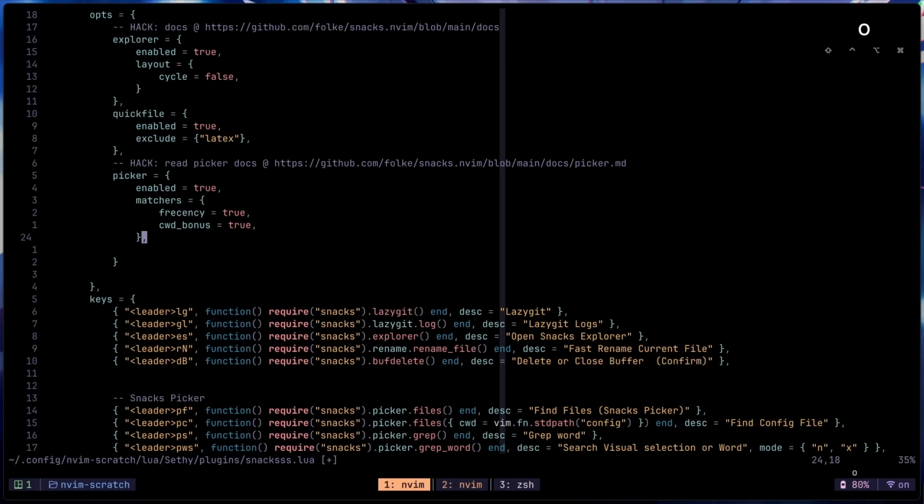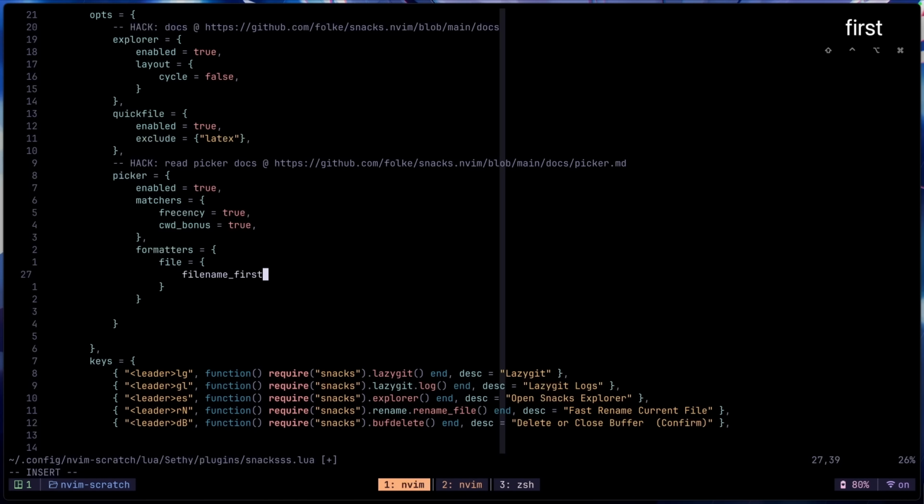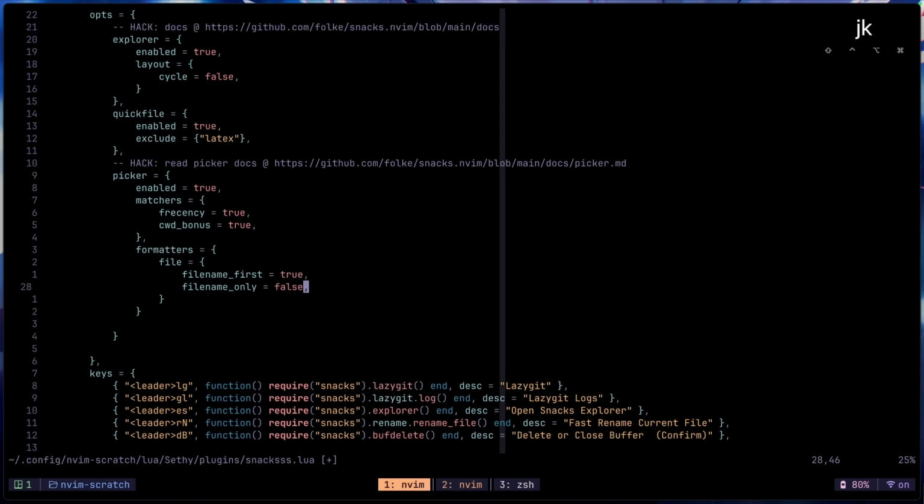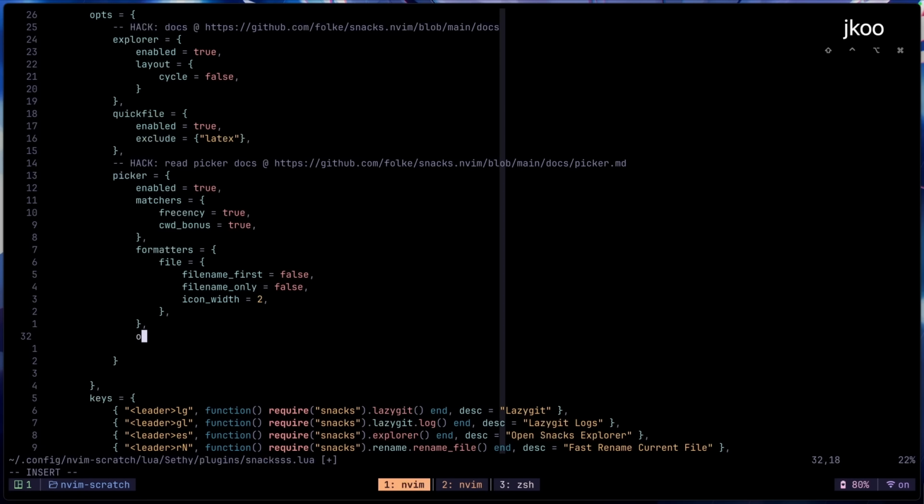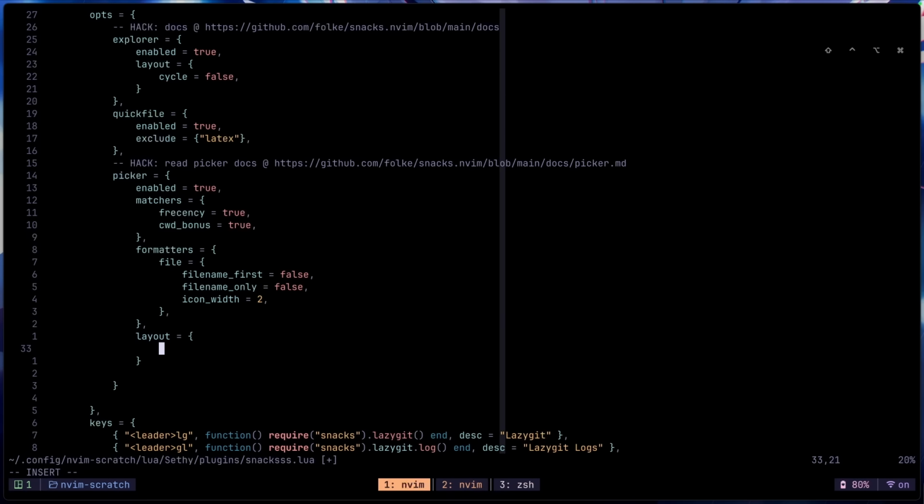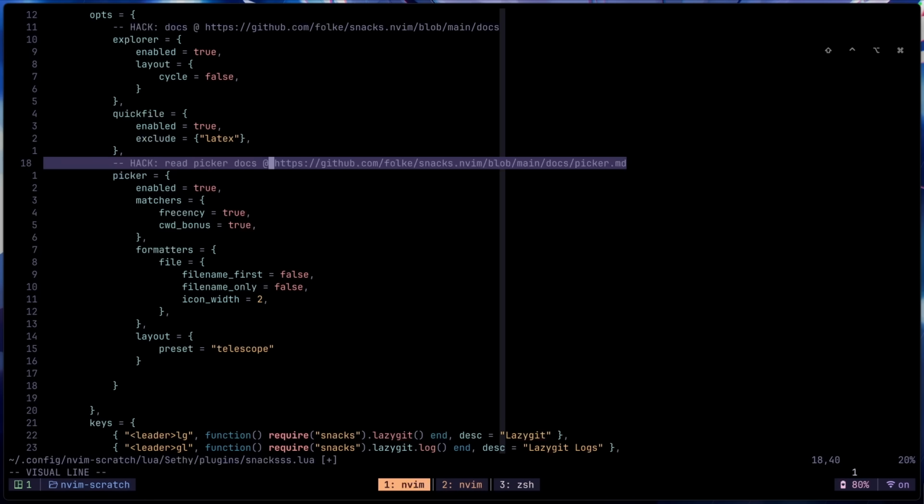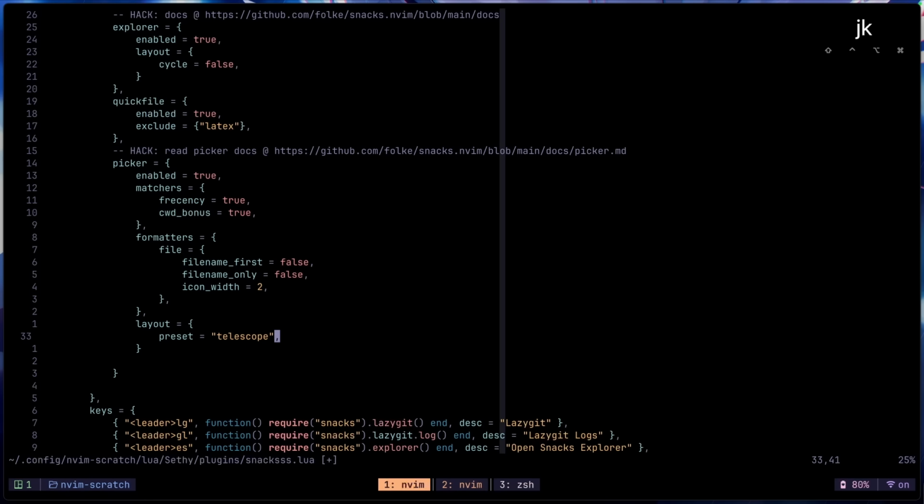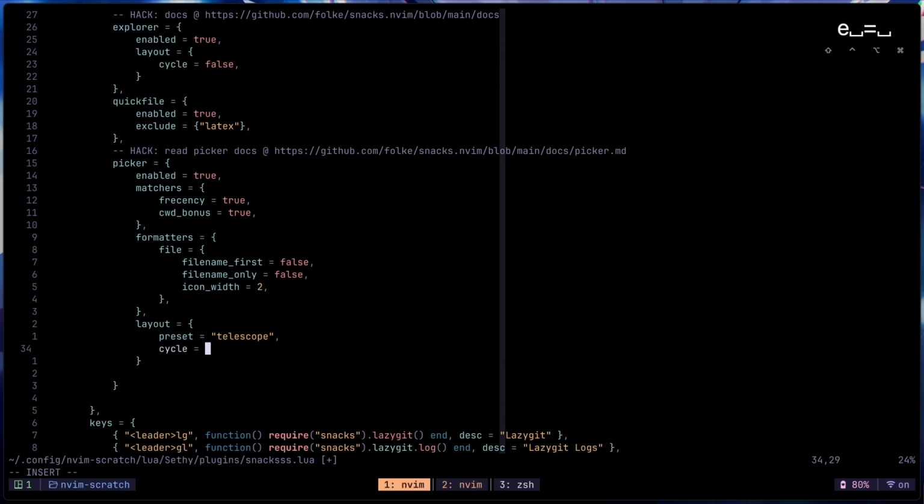Next up, we're going to do formatters. File name first equals true. So this just basically puts the file name first when we search, and icon width. Next up, we have layout, and we're going to set the preset to the telescope. You can find this in their GitHub again at this link right here. And we are also going to turn the cycle equals false.